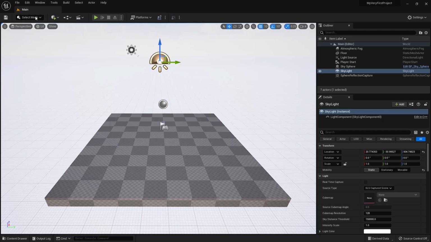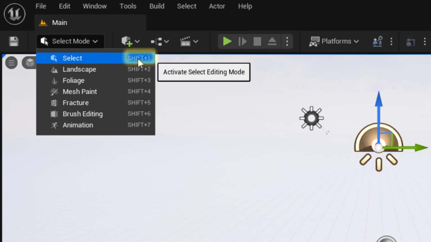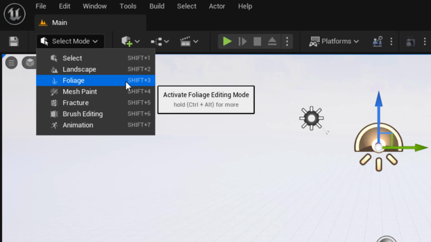And then of course we have different modes, and pay attention to the shortcut at the end of the tooltip, Shift 1 and Shift 2, Shift 3, so on and so forth.